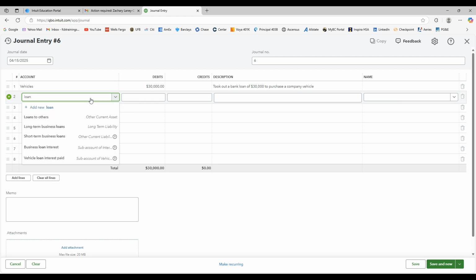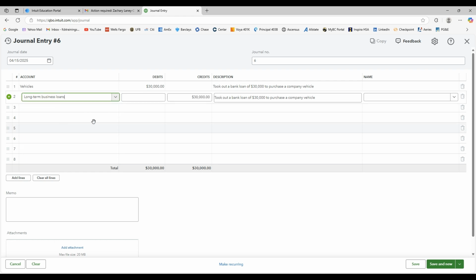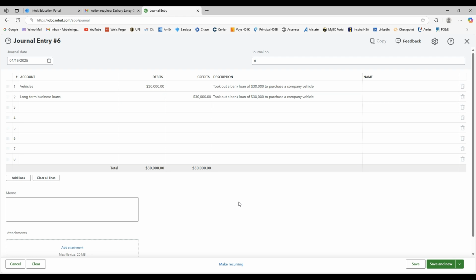And then as far as we took a loan out now to purchase this, so we're going to type in loan, and long-term business loan comes up. So let's make that selection. I know we've used notes payable often in our journal entries, etc., but QuickBooks gives us this account to pick from in its template accounts. So we'll go ahead and pick that.